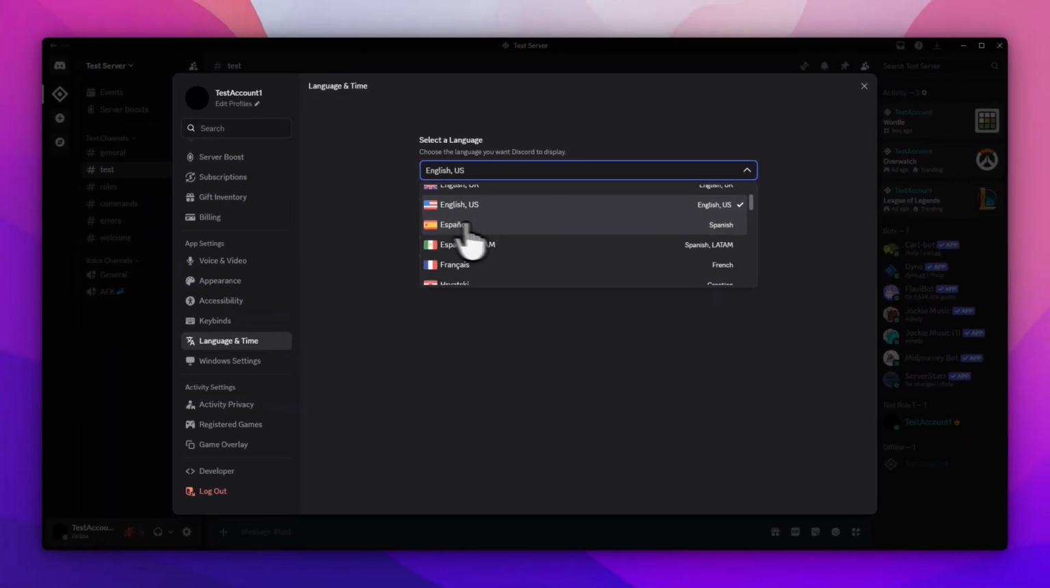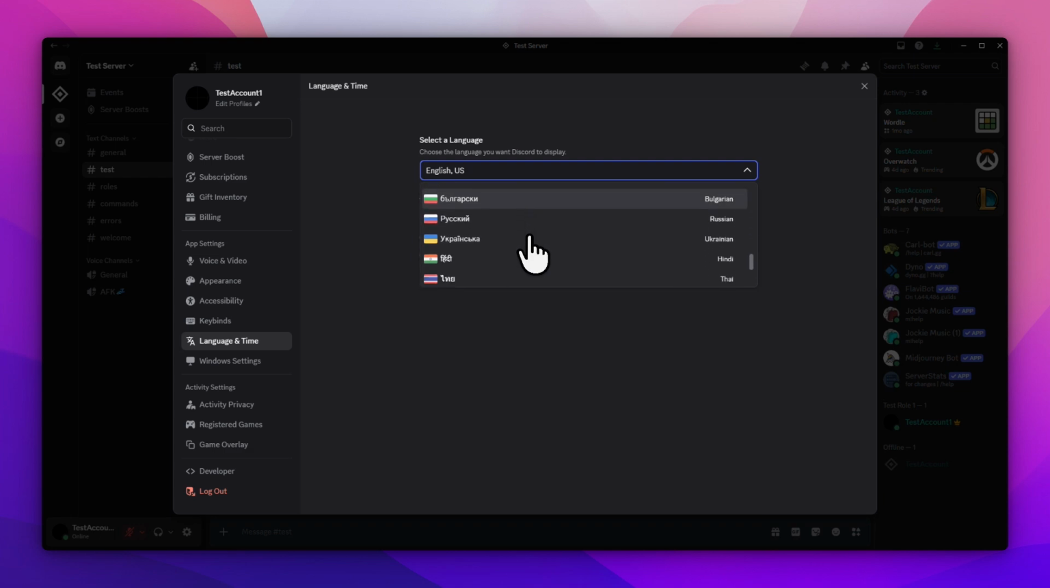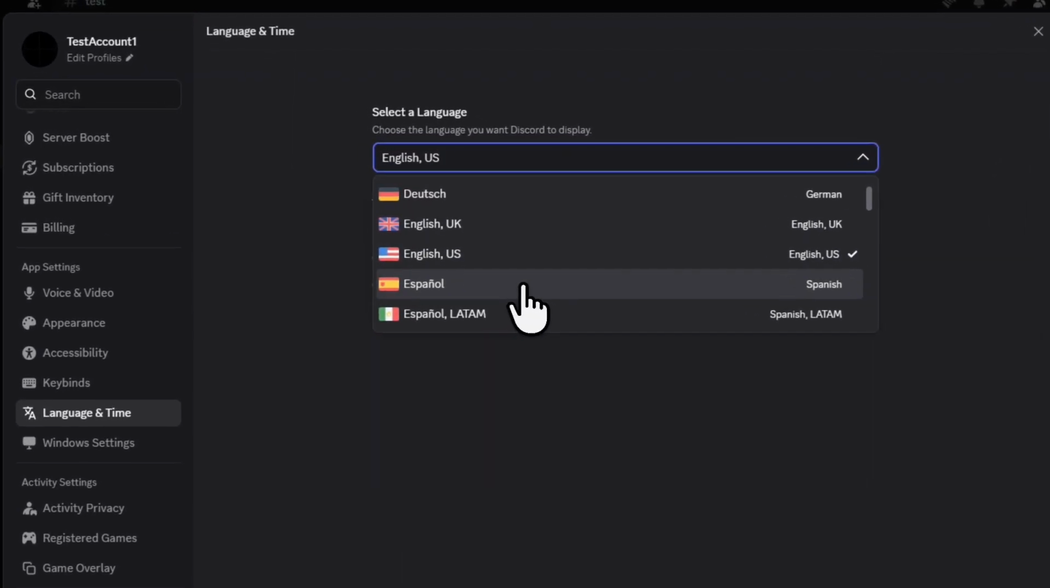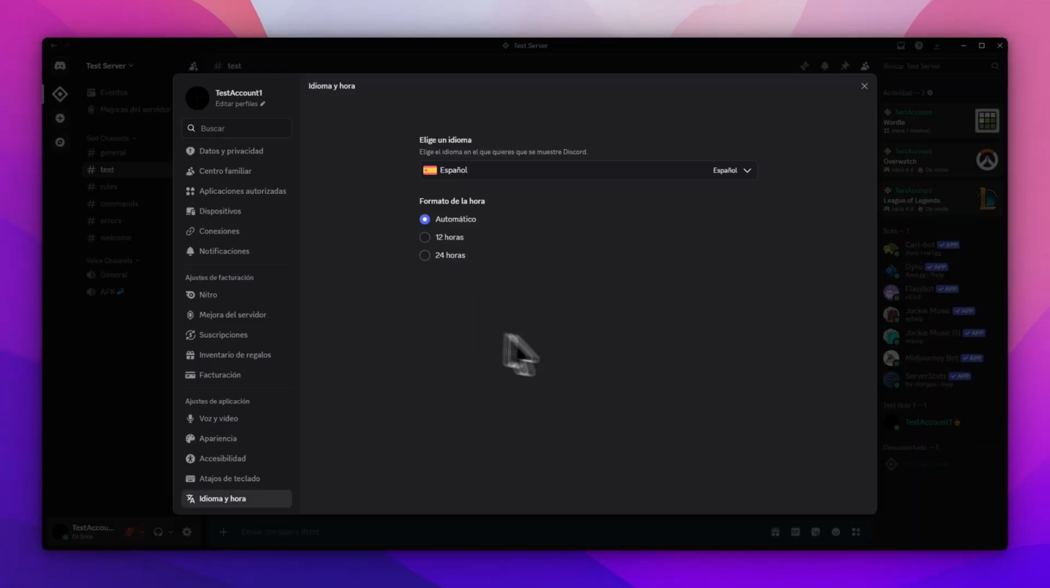At the top of this section, you'll see a drop-down menu for language. Click the drop-down, and you'll get a list of available languages, each written in its own native name. That's helpful because it makes it easier to recognize the language you want, even if your current interface is in something else. Now select your new language from the list.